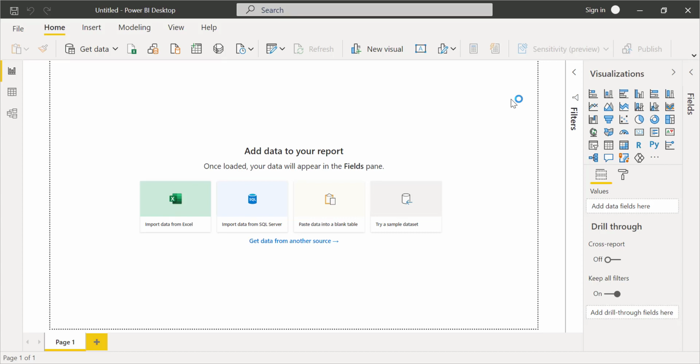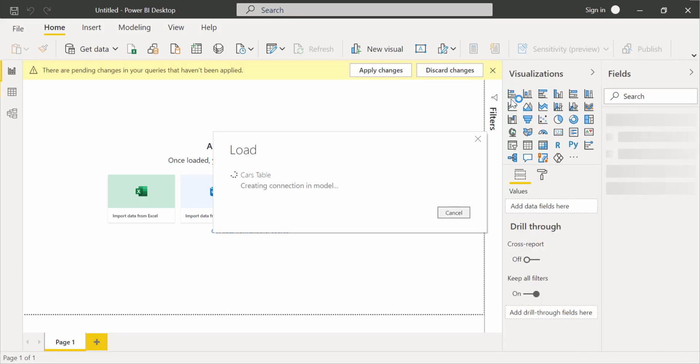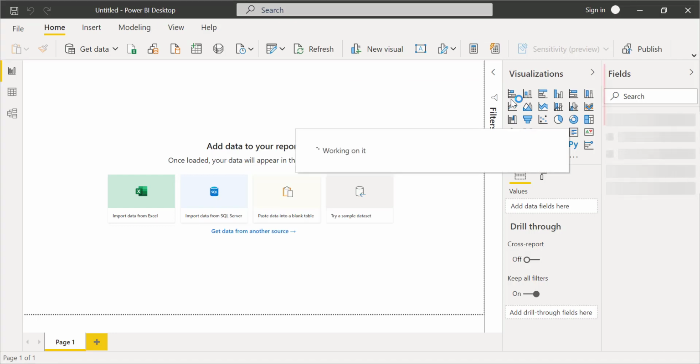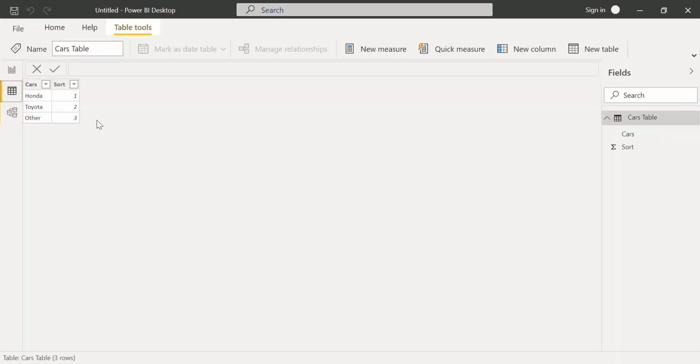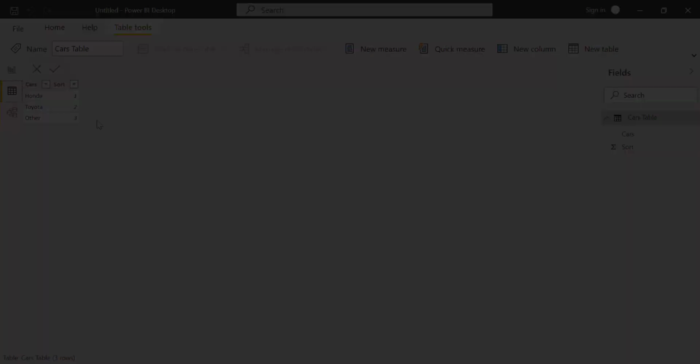We can see Power BI loading the table we made into the application, and you'll find your table under the field's header as well. Clicking on Data over here, we can see the table we made right away. This table will be used in our following quick tip to show custom sorting.